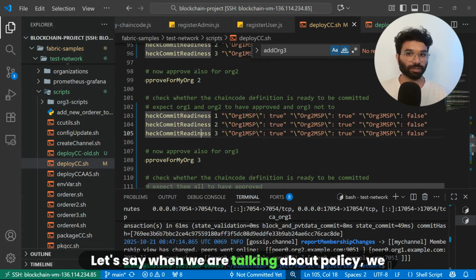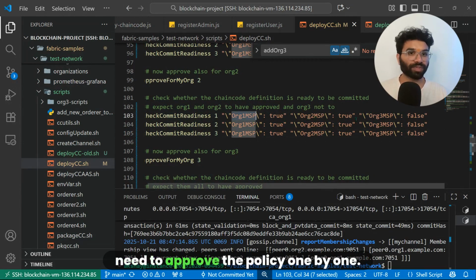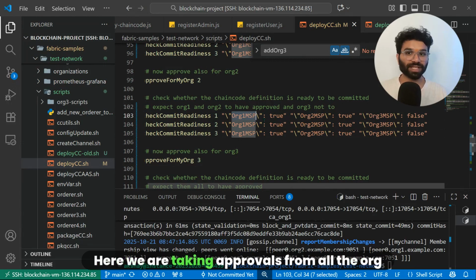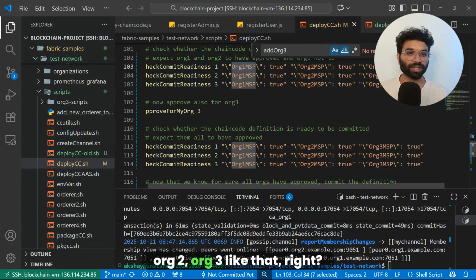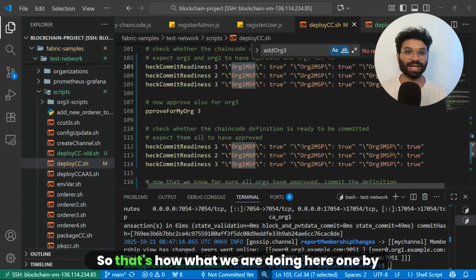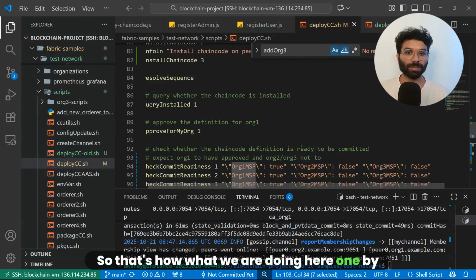When we are talking about policy, we need to approve the policy one by one. Here we are taking approvals from org1, org2, org1, org2, org1, org2, then later we are taking approvals from org1, org2, org3, like that, right? So that's what we are doing here, one by one.